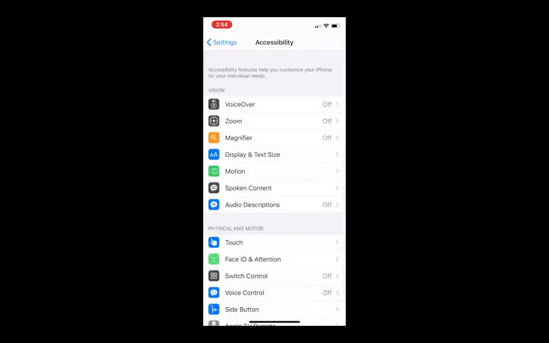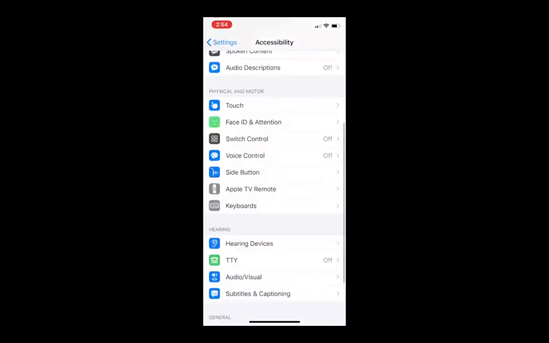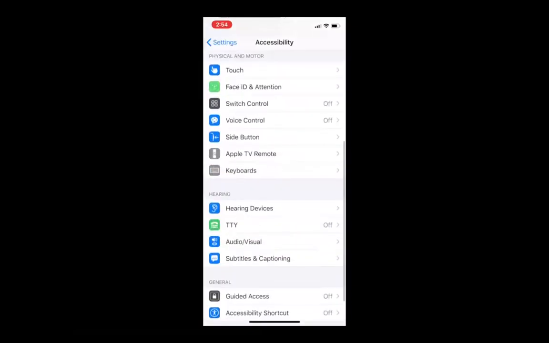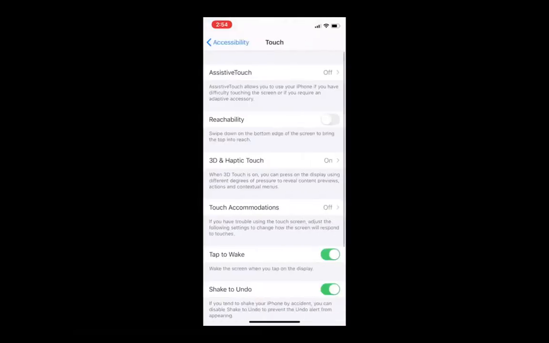And now we can press back to look at the other options, such as physical and motor. For example, there's touch and assistive touch, which allows you to use your iPhone if you have difficulty touching the screen or if you require an adaptive accessory. There's also 3D and haptic touch.